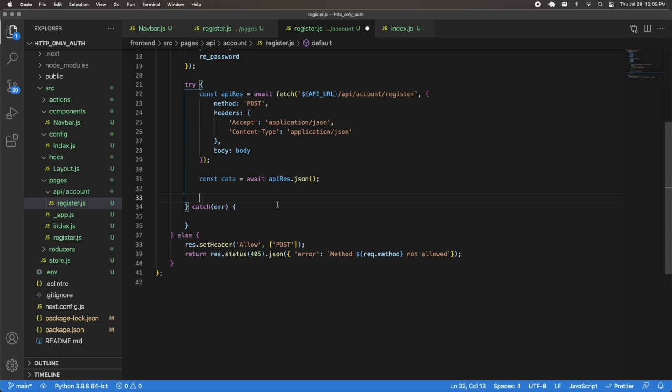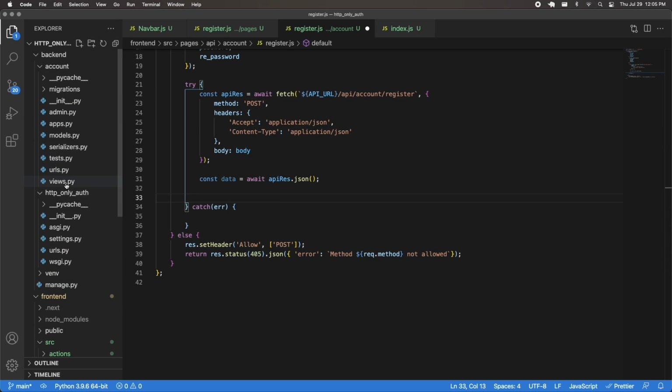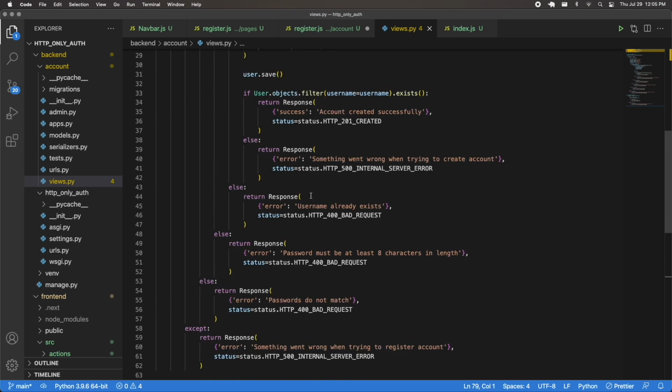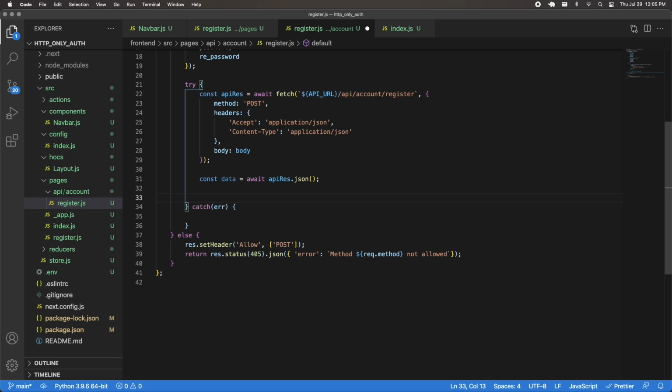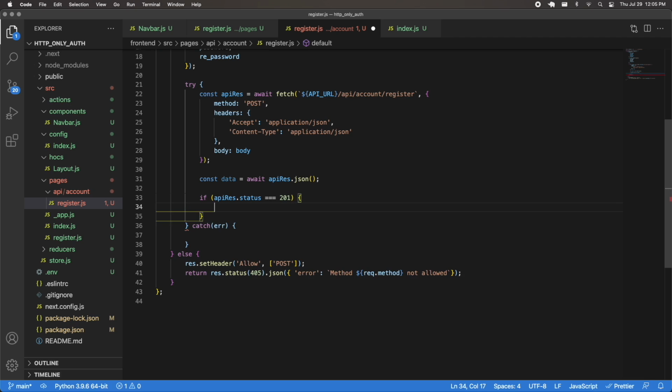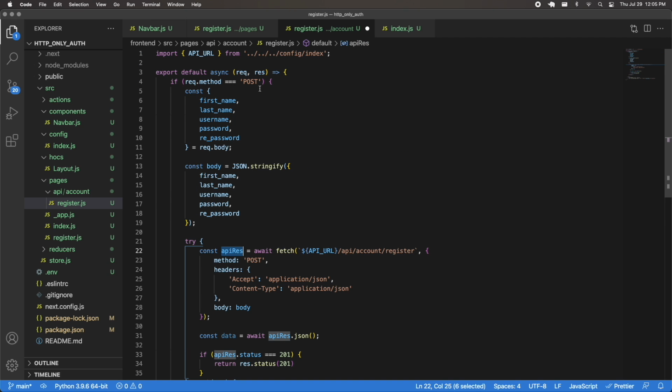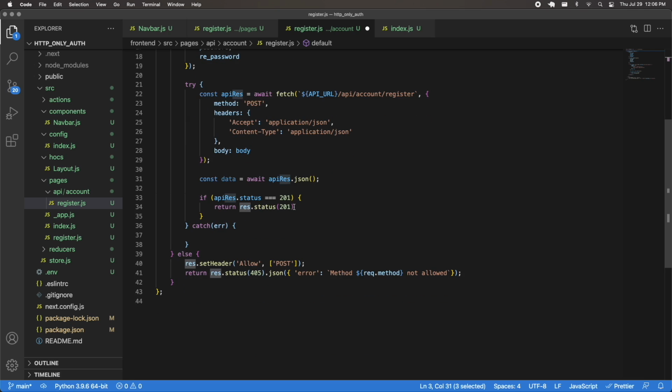And then I want to check if we got a 201 status code, because remember, that's what determines whether this was successful. So back in my register view, we can see that right over here. If we successfully created our account, we have the success data that we sent back along with a 201 status. So I'm going to check for if API response.status is 201. If that's the case, I'm going to return response.status of 201. And also I called this API response just to not have conflicts with this response here. So just to clarify that. So this is what I'm going to end up sending back.